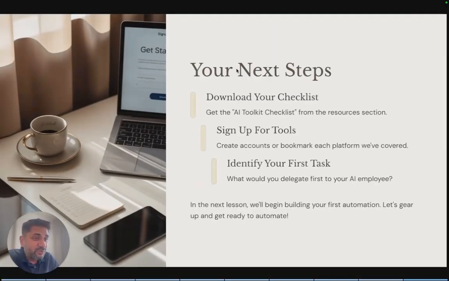Download your AI toolkit checklist from the resources section and make sure you have signed up or bookmarked each platform listed. If I had an AI employee ready today, what task would I delegate first? Keep that task in mind because in the next lesson, we will begin building it. So let's gear up and get ready to automate.